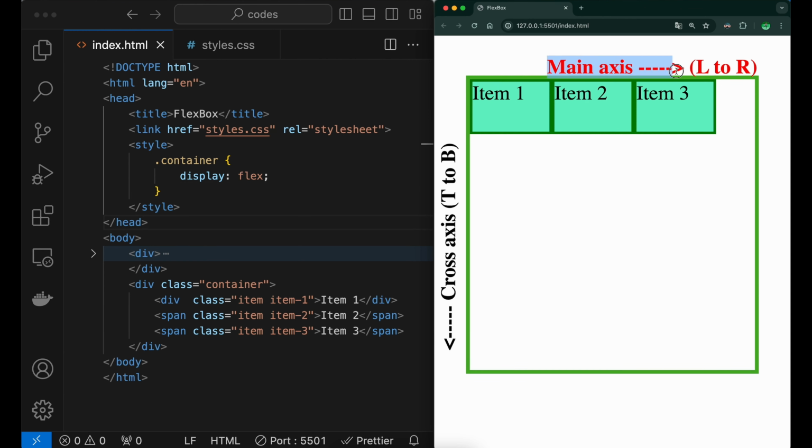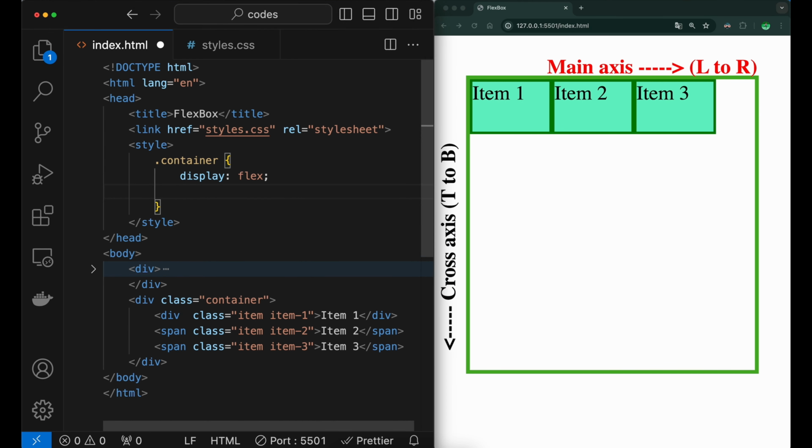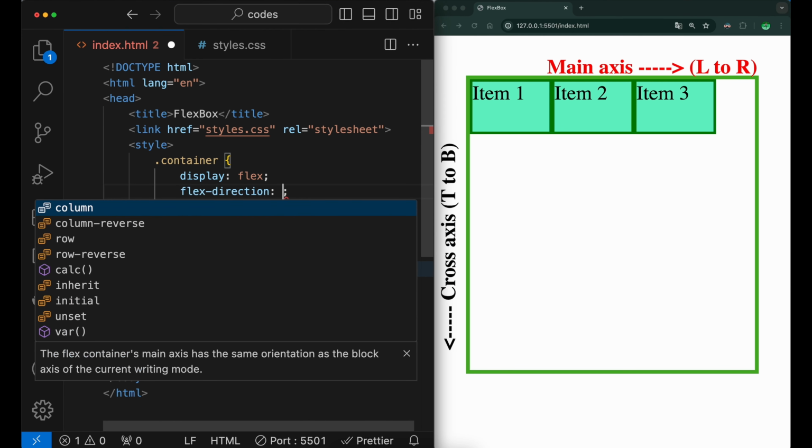Flexbox operates with two axes: one is the main axis and the other is the cross axis. By default, the main axis is horizontal, left to right. The cross axis is vertical, top to bottom. The main axis is defined by the flex direction property and the cross axis runs perpendicular to it. Everything we do with Flexbox refers back to these axes, so it's worth understanding how they work.